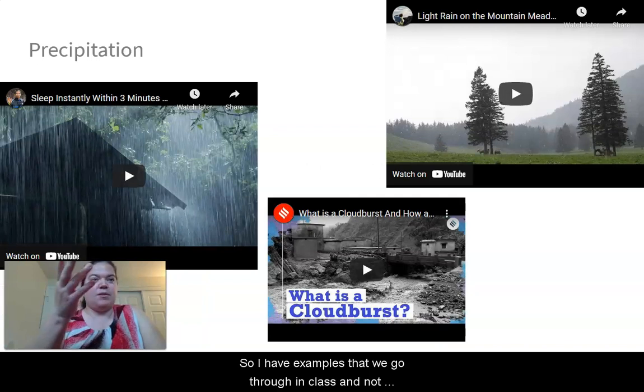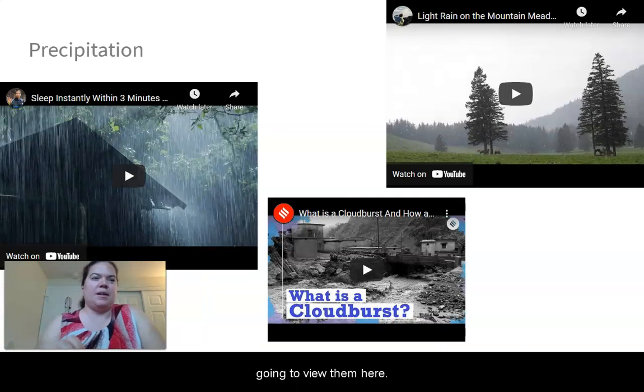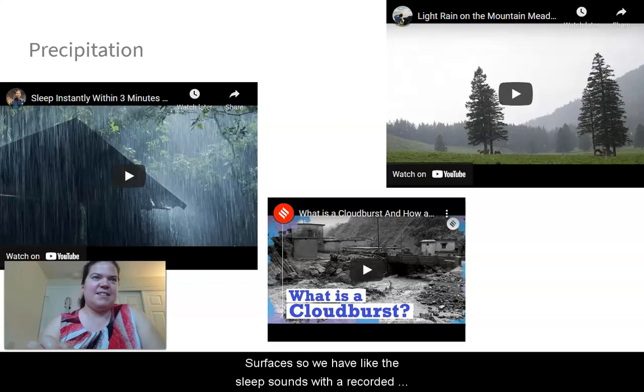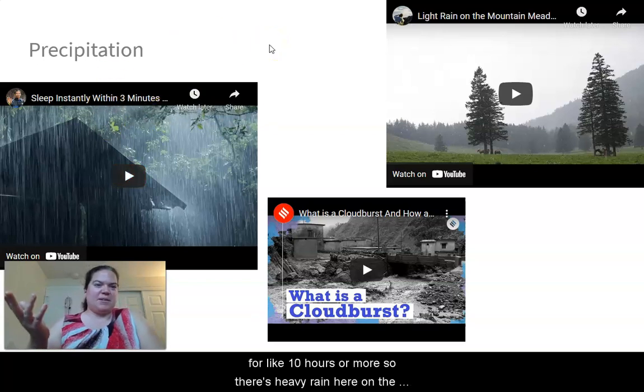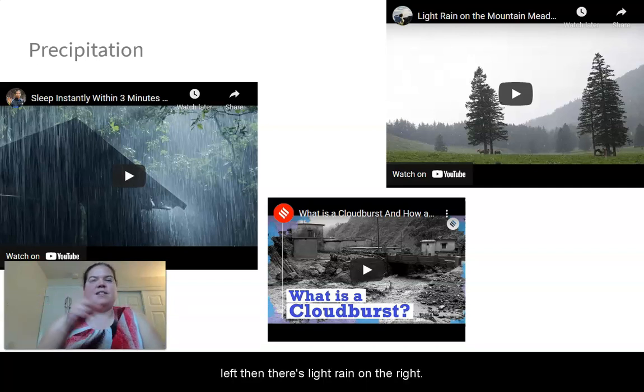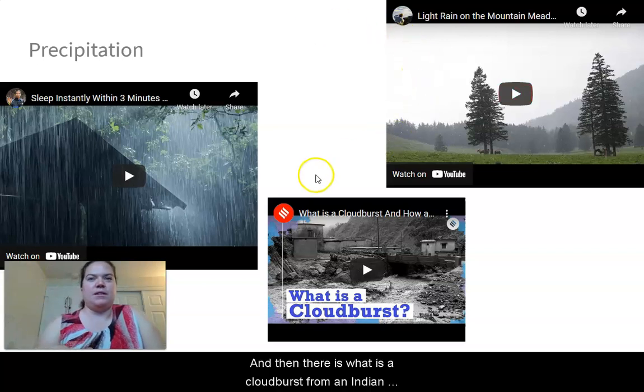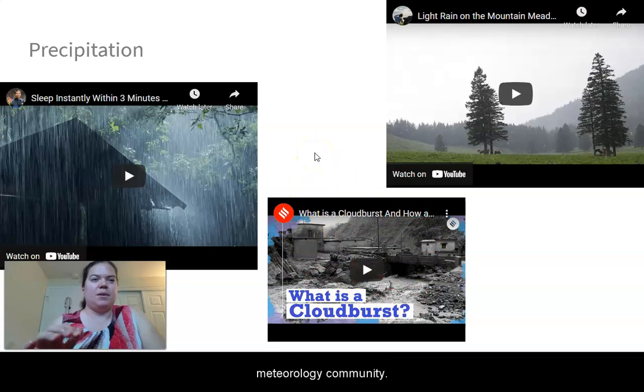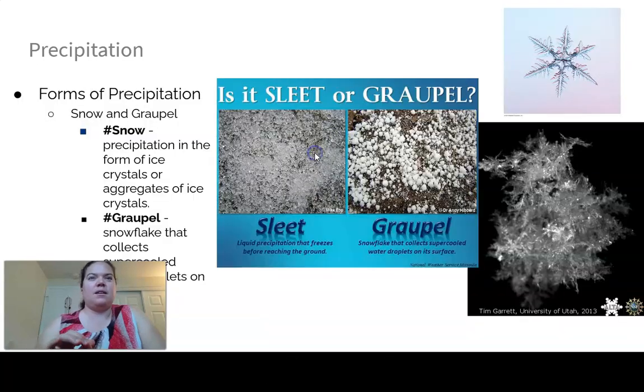So I have examples that we go through in class. I'm not going to view them here for copyright purposes. So we have like the sleep sounds where they record it for like 10 hours or more. So there's heavy rain here on the left, then there's light rain on the right, and then there's what is a cloudburst from an Indian meteorology community.